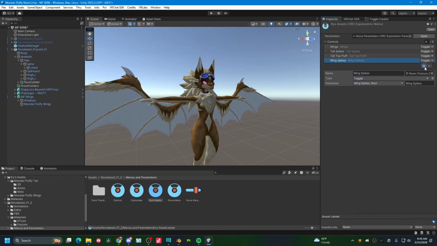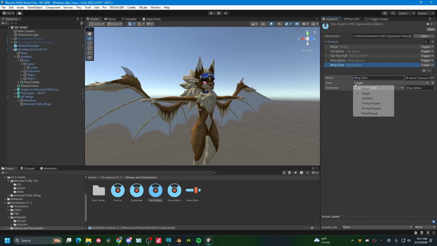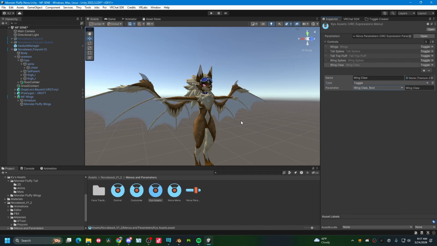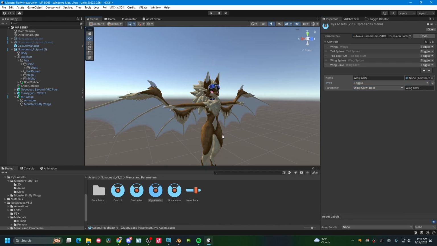And that's it. We'll do the same for the wing claw, like the big claw on the wing here. Set to toggle, and then we'll set it to wing claw. And you're all done, just like that.